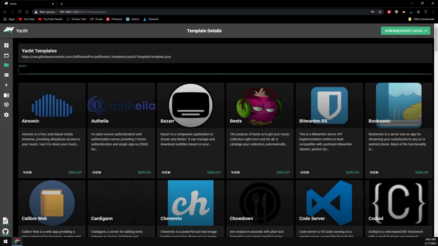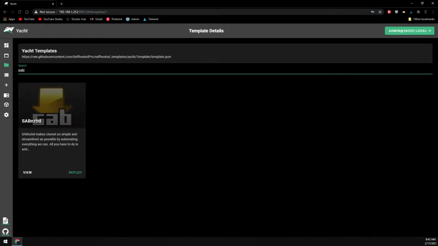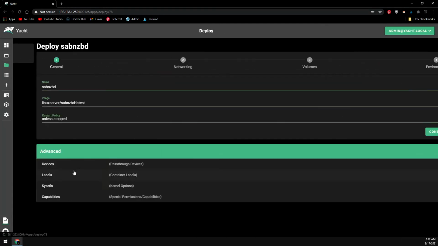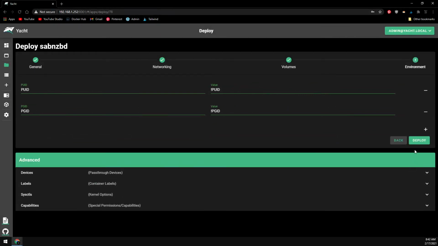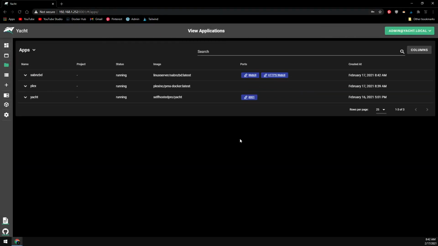And this time we're gonna install SABnzbd. Let's do a search for SABnzbd and deploy. Again, we shouldn't need to change too much. SABnzbd is gonna use the bridge network. Continue. Don't need to change anything. Continue and deploy. And now let's configure SABnzbd real quick.